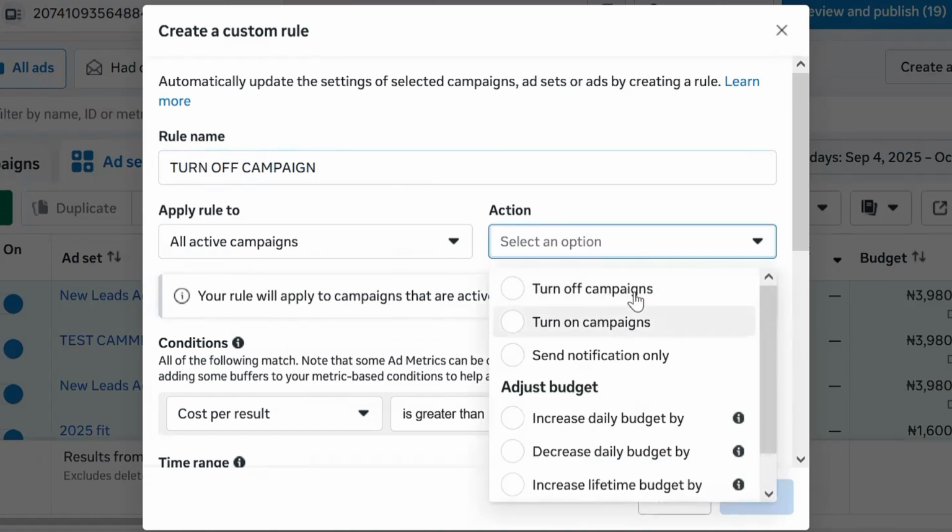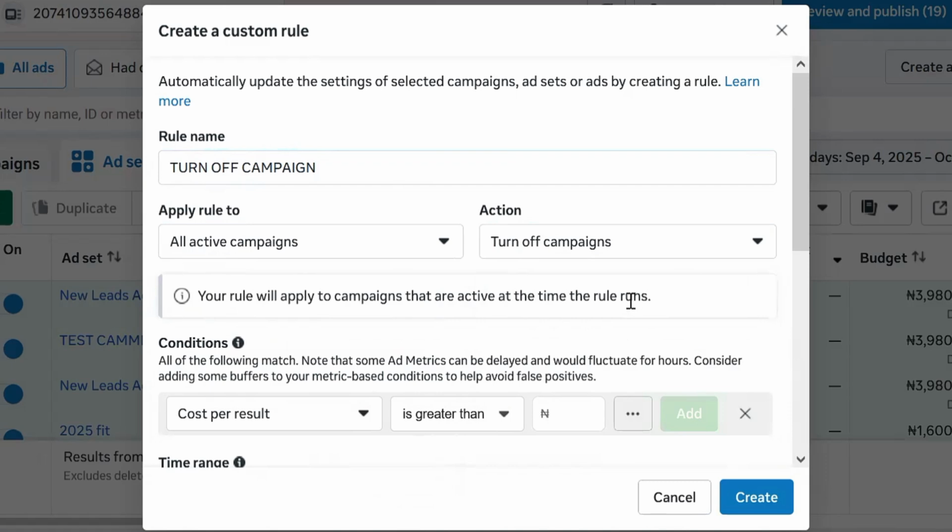Then the next option: what do you want to do? What is the rule? Do you want them to turn on the campaign? Do you want them to turn off the campaign? Do you want them to increase budget, decrease budget, and all of that? But I want them to turn off the campaign. So if a campaign has passed a certain amount, for instance, let's say my acceptable cost per result is 100 naira. I'm telling Facebook that if my campaign is costing me 150 to get a lead, I want you to turn it off automatically. If my campaign is costing me 130 naira to get a lead, I would like you to turn it off. Do you understand?